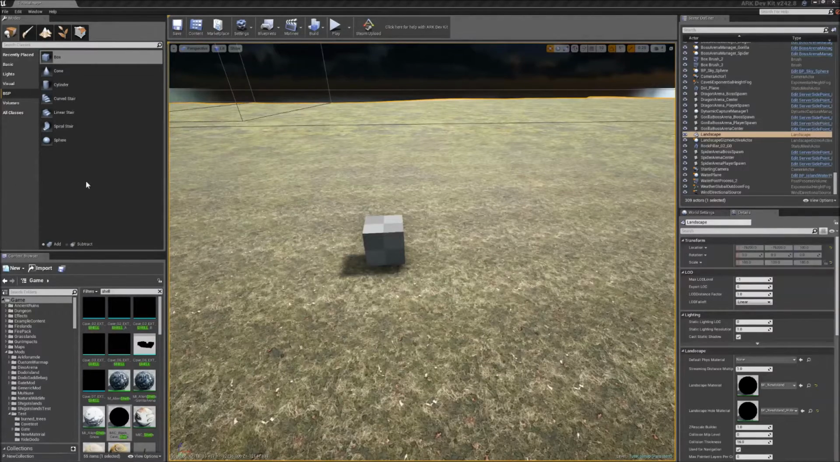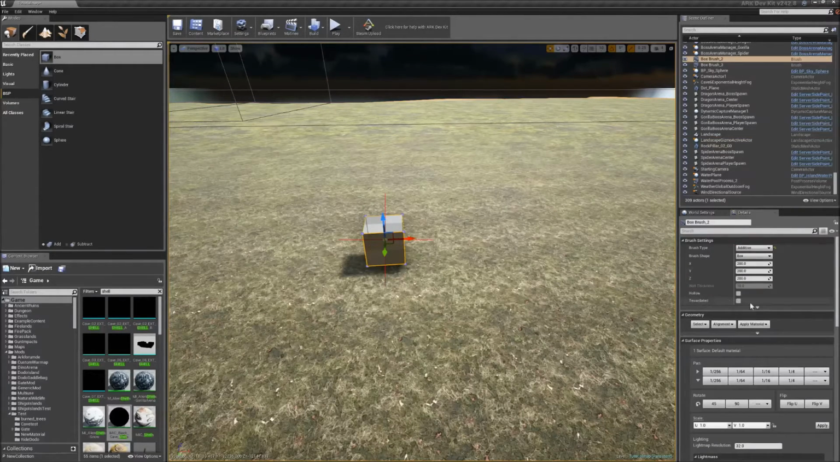So for these shells you use these BSP boxes. I use this box, put it in. So and now you can make it hollow. So it needs a little time. So this box has the brush type additive. There are two brush types. It's additive and subtractive. With the additive box, you add this box. Okay, now it's hollow.